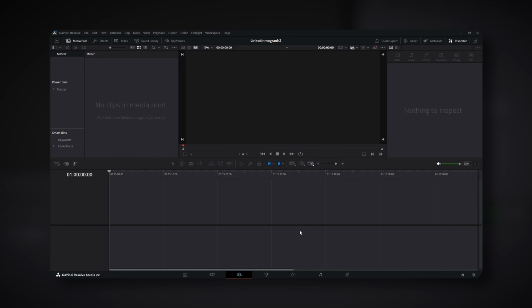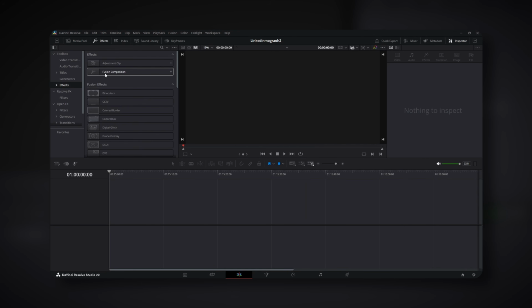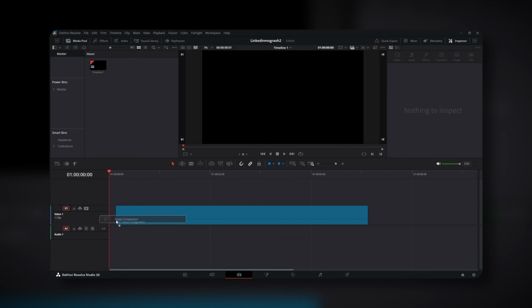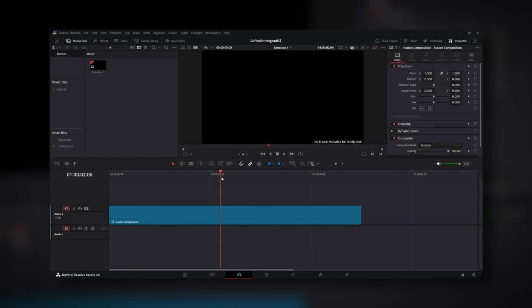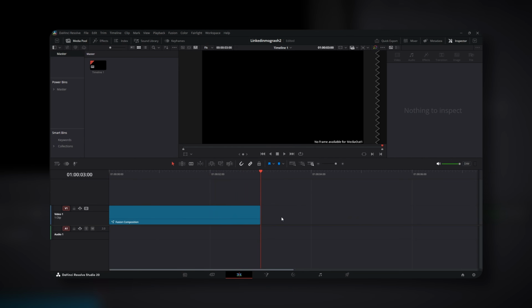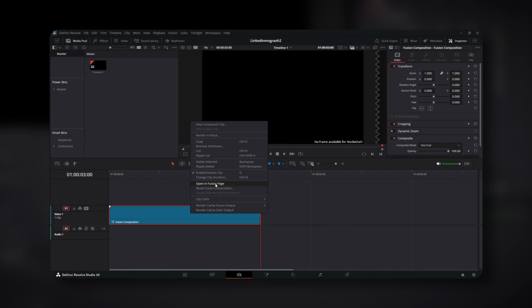Okay, so the first thing that we're going to do is we're going to go over to the Effects tab and drag in a Fusion composition and make it around 3 seconds long. Then we're going to open it in the Fusion page.